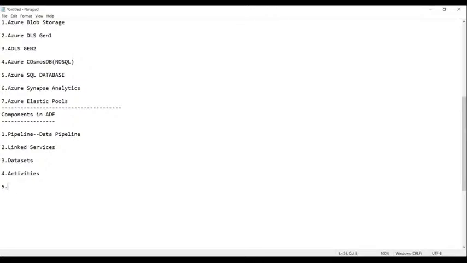Then we have the next one, triggers, then mapping data flows. And the seventh one we have is integration runtime. So guys, these are the 7 components we require in ADF to perform this job.